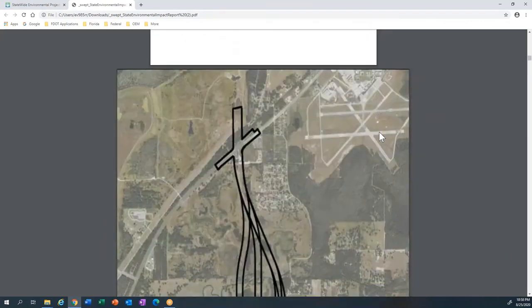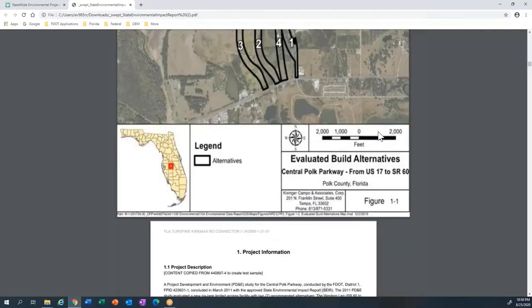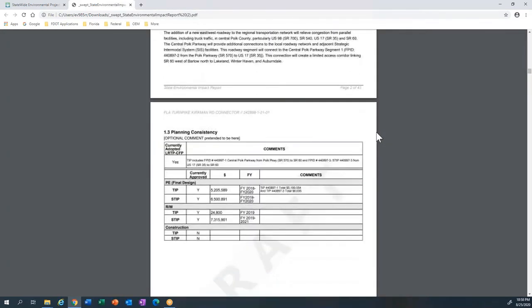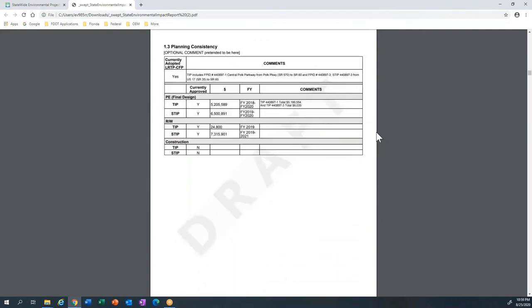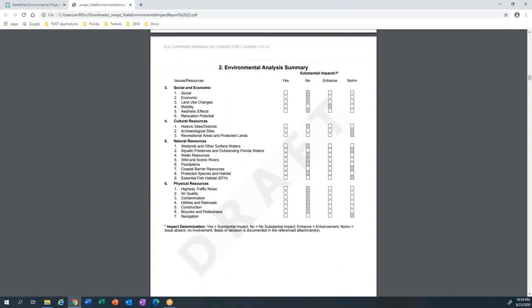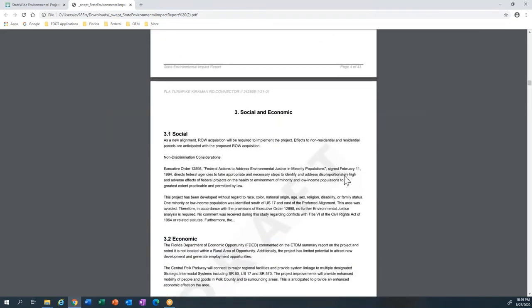Right after the table of contents is the location map if you've decided to upload it that way, and the project description, purpose and need, and the planning consistency information. Following that is the environmental analysis summary. This is information that was actually built as you were answering those questions. Remember when I was saying yes or no to substantial, enhanced, or no involvement, this form was being filled out automatically behind the scenes. And that's followed by all of the resource information.